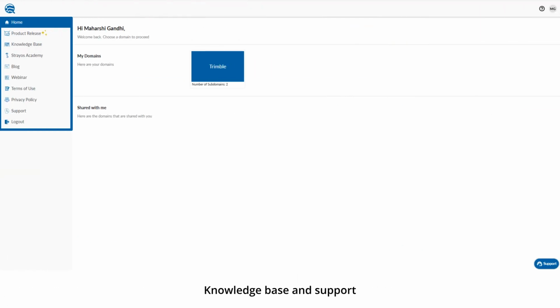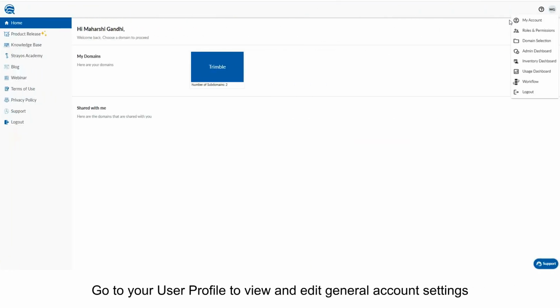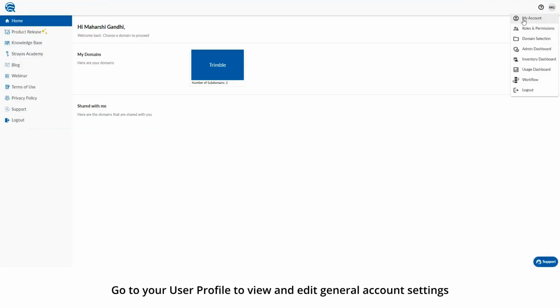Once you are signed in, you will land on the main dashboard. The menu on the left provides quick access to our comprehensive knowledge base and support team, ensuring help is always just a click away. Moving over to the top right corner, click your initials to open your user profile.